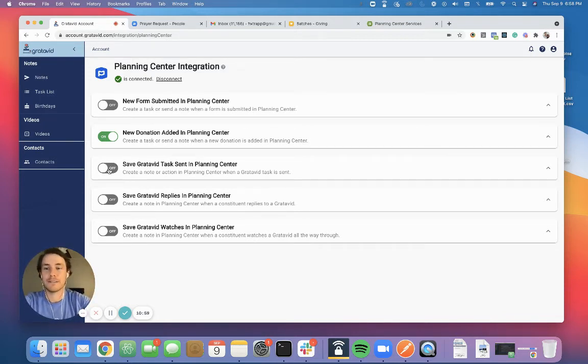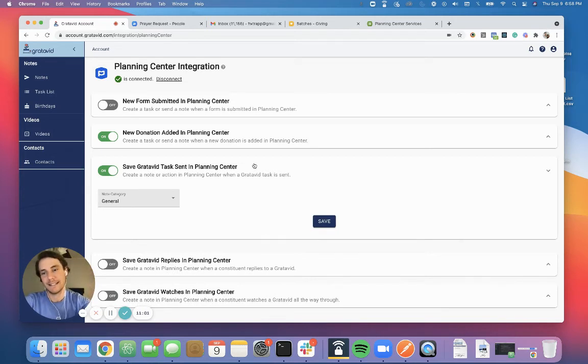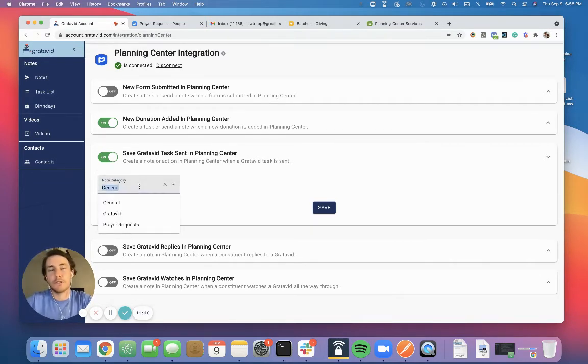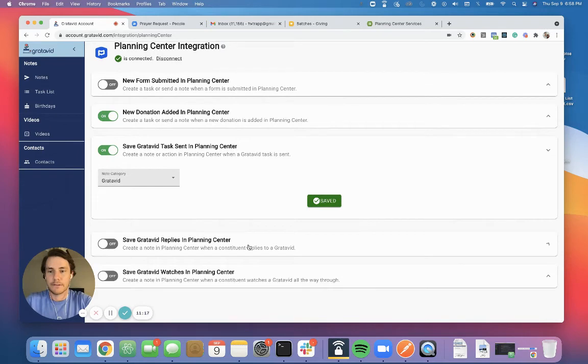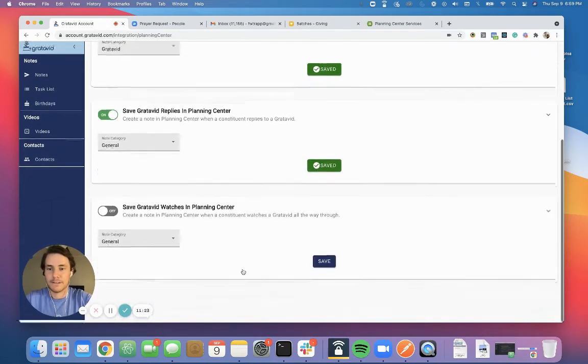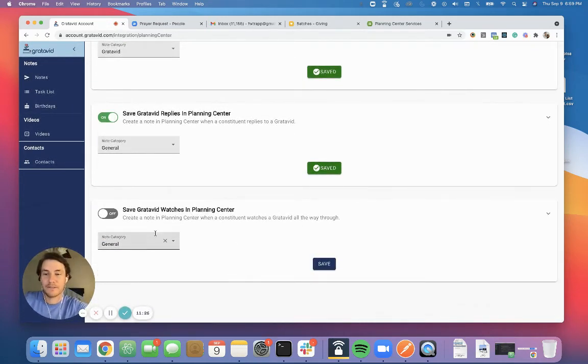You can come right here and say, when a Gratavid task is sent, I want you to automatically save that in Planning Center underneath my people as a note. The cool thing here is you can choose what category to save it as, and you could even create custom categories like a Gratavid category. You also can say, save replies in Gratavid. I'll save that just as general. And then you can say, anytime someone watches my Gratavids, I want to make note of that in Planning Center as well. In fact, I'll make all these a Gratavid.